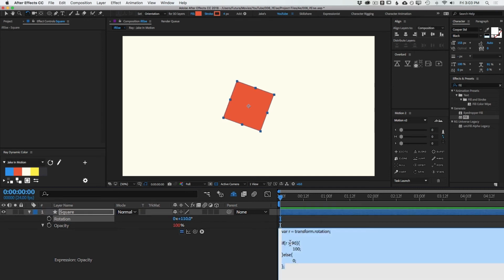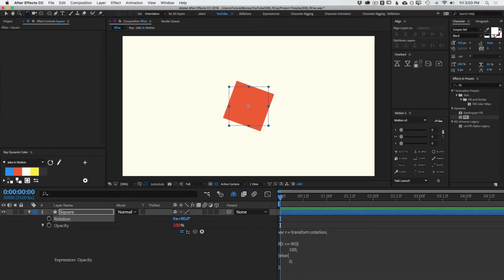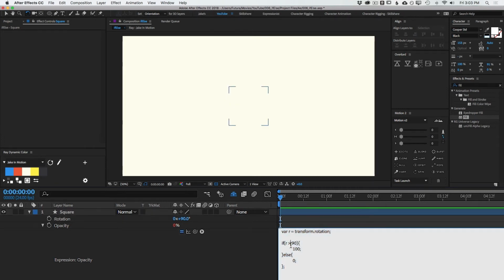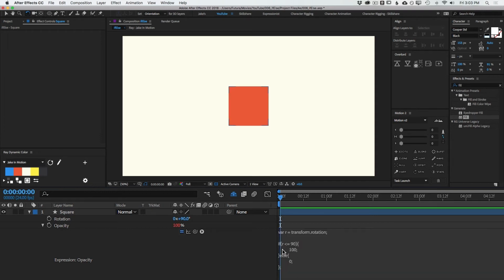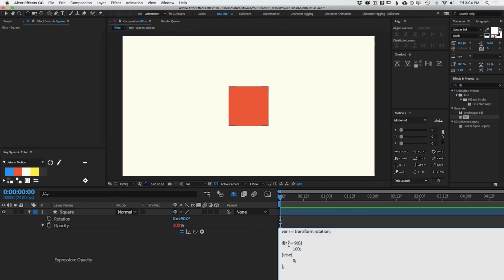I could also say if the rotation is less than or equal to 90. So if I type in 90 now, it's going to stay 100% opaque. If I take off that equal sign, then it's no longer true because the rotation is not less than 90, it is 90 exactly. If I even increase this to 90.1, it will come back because it is greater than 90. So that's something to keep in mind. You can add the equal sign after the greater than or less than symbol to include the number that you're adding as the value.